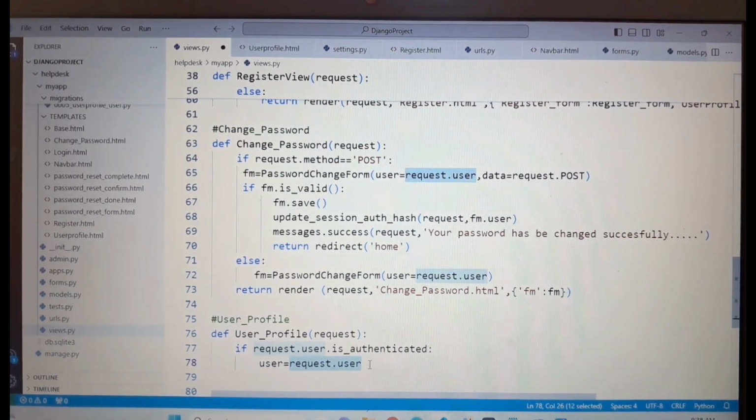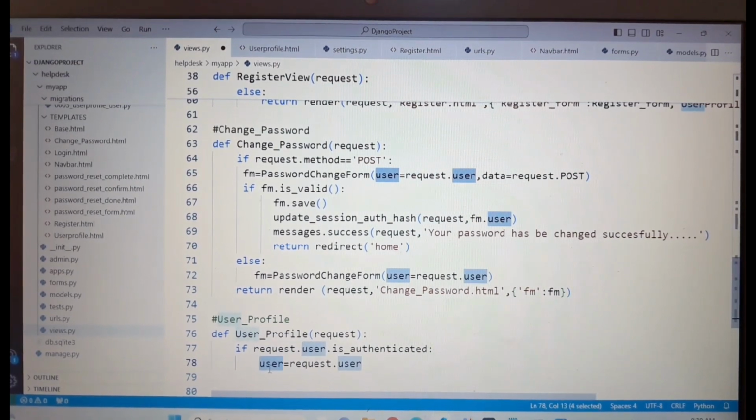Because if there are 100 users and all 100 users click on show profile, they must be able to see their own profile. Others' profiles they cannot see. So to add such validation, first I'm fetching who the current user is. request.user will give you the current user, and that current user I'm storing in the user variable. Here you can give any name. This is a simple variable name.